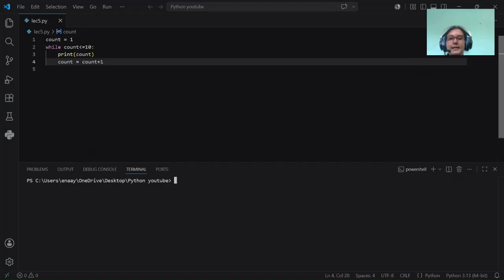Is 10 less than or equal to 10? It is equal to 10. Therefore, it will now print 10. 10 plus 1, now it will become 11. Now this condition will be checked again. Is 11 less than or equal to 10? No, it isn't. So in this way, our numbers from 1 to 10 will be printed. Let's run this once, right?